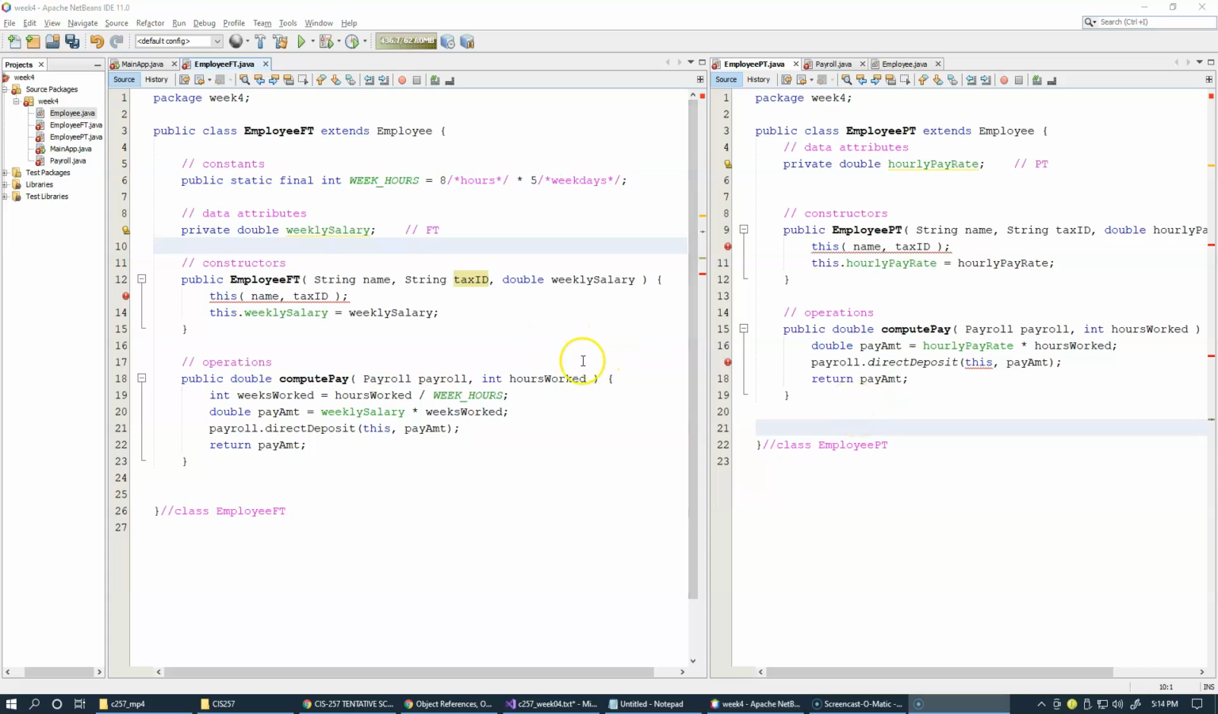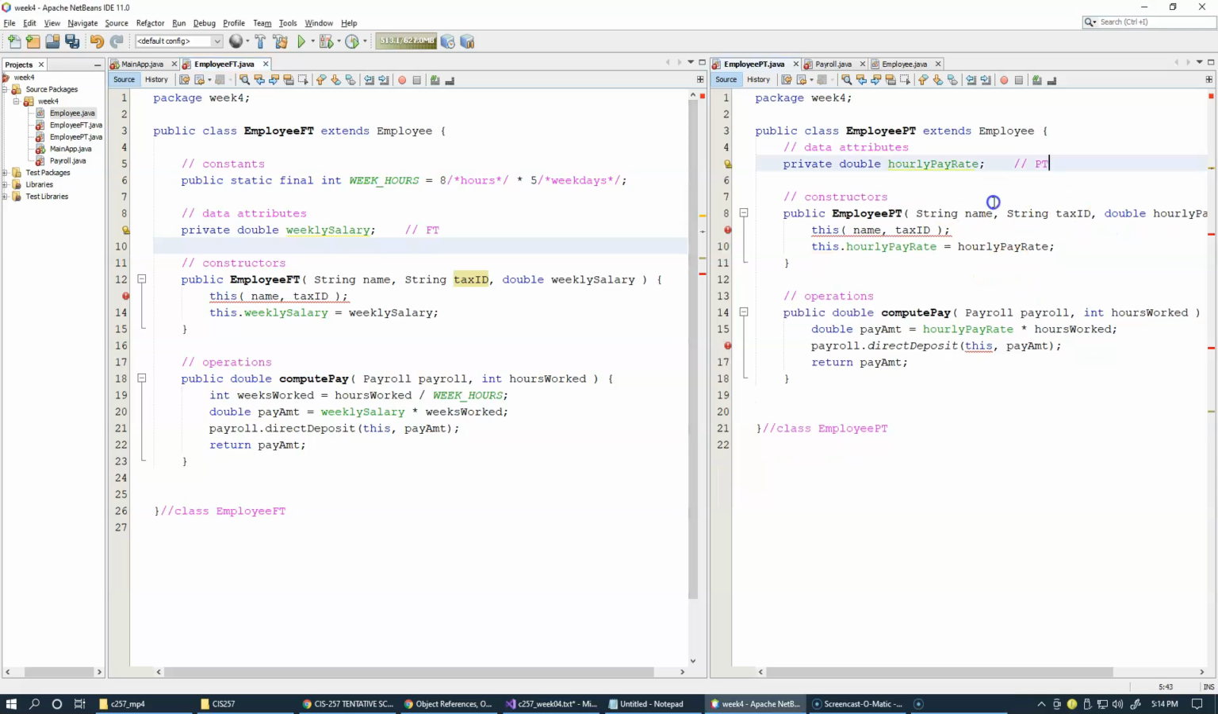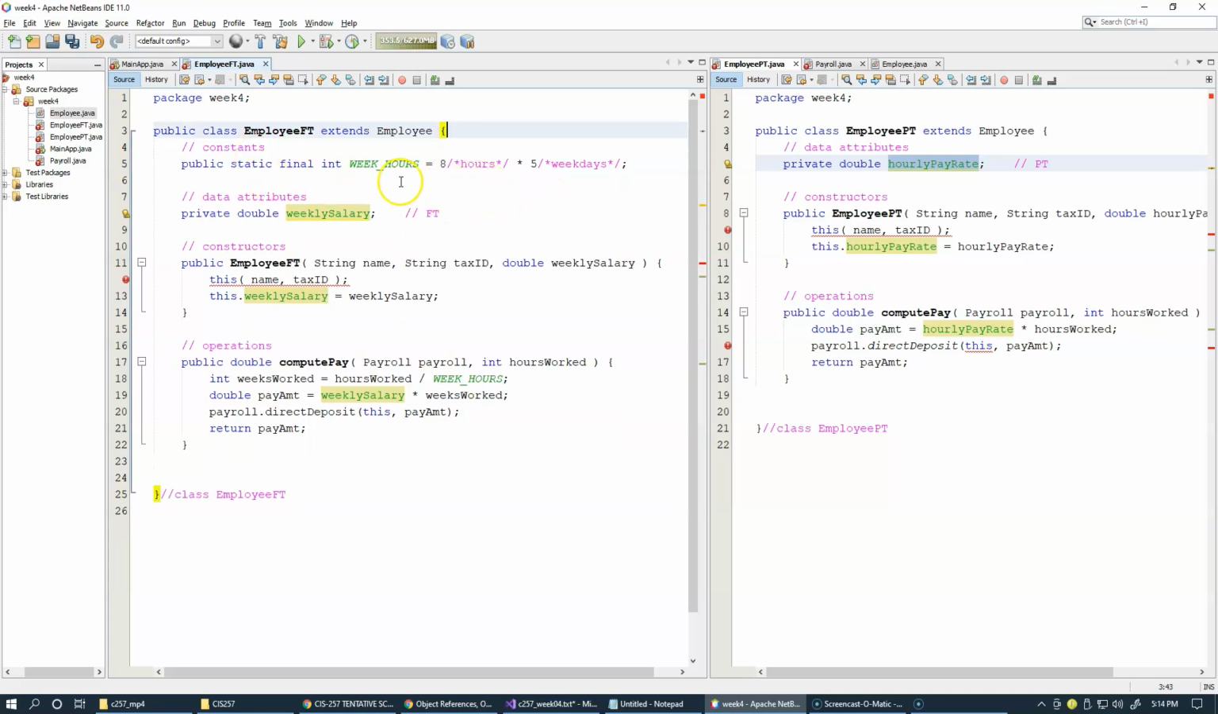But also notice the difference. In the EmployeePartTime class, we store the hourly pay rate, and in the full-time employee class, we store the weekly salary. So there's a difference, right? So these two classes are different. Here we'll also define a constant, right? So we have a constant named week hours, which we use later on in computePay.